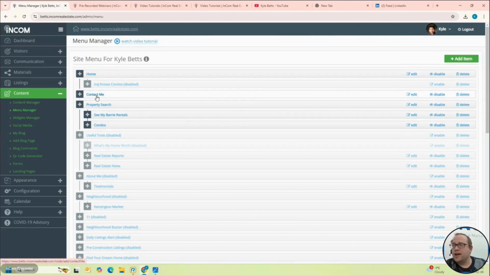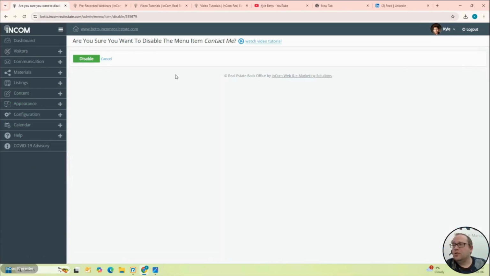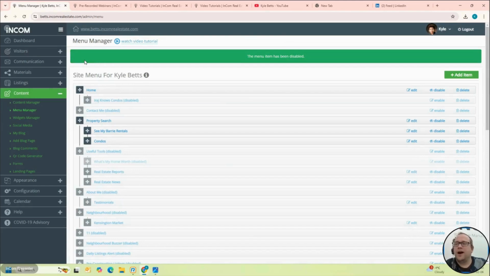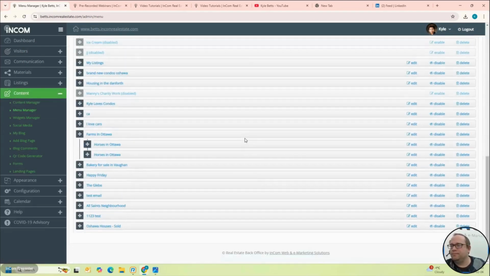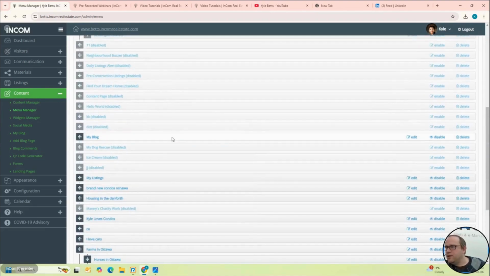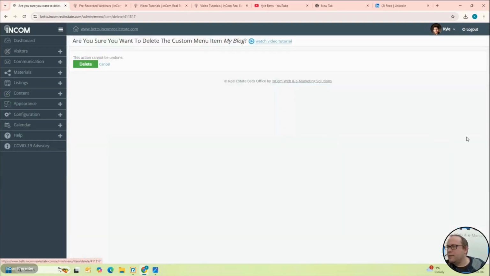You can go to where it says contact me here. If you want to hide it, you can disable it. Or if you really want to get rid of it, you can click on the delete button. I think more often than not, disabling it would make more sense, just in case you delete it by accident. You can always add it back, but it's much easier just to click on enable and put it back on, just like that. But let's say the blog page here, I need to delete that blog page because I want to show you how to make a menu item link to the blog page.